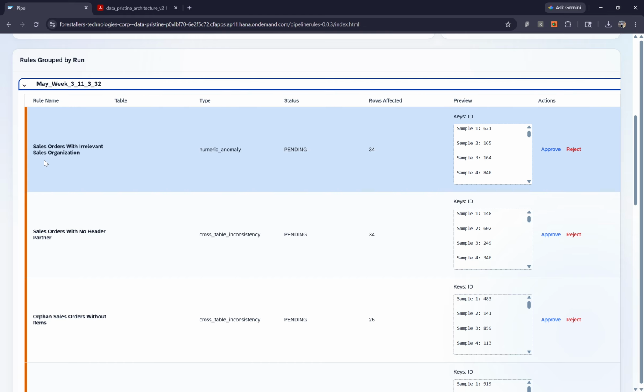So we have the run here, sales order with irrelevant sales organization. So some sales orders have sales org different, or some kind of org which are not available in the system, or something like that. It says numeric anomaly and the status is pending. How many rows are affected? 34. So these are the IDs of the records of the sales order that are impacted. Now what happens is if the user clicks on approve, this rule gets approved, and the machine learning model understands that okay, this is the kind of anomaly that the user thinks is correct, and the machine learning model would learn from it and generate more rules according to that.